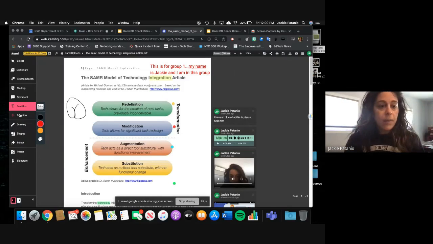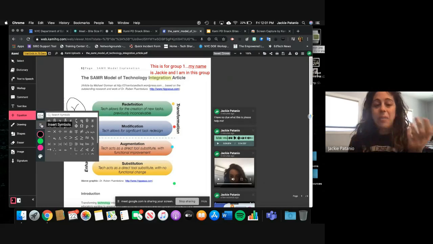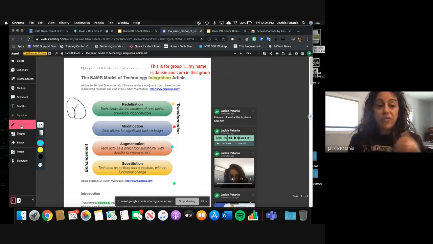Okay, I'm going to move down to equations, not something that I use frequently because I am not the math person at the district, nor was I ever really a math person. No, okay, I was elementary, so I did math everything. But this is the equation bar, and you could add in different equations for students and work within the math realm using this feature. Then we have drawing.